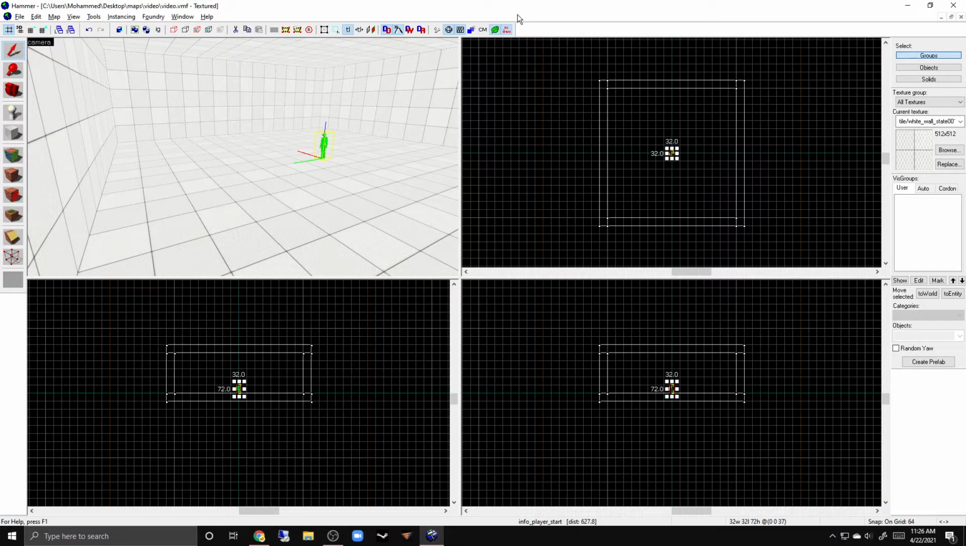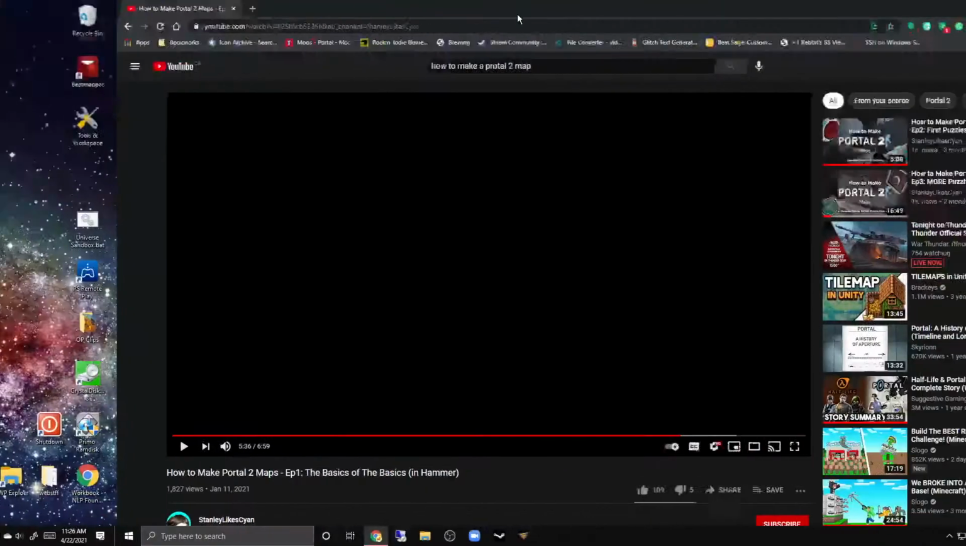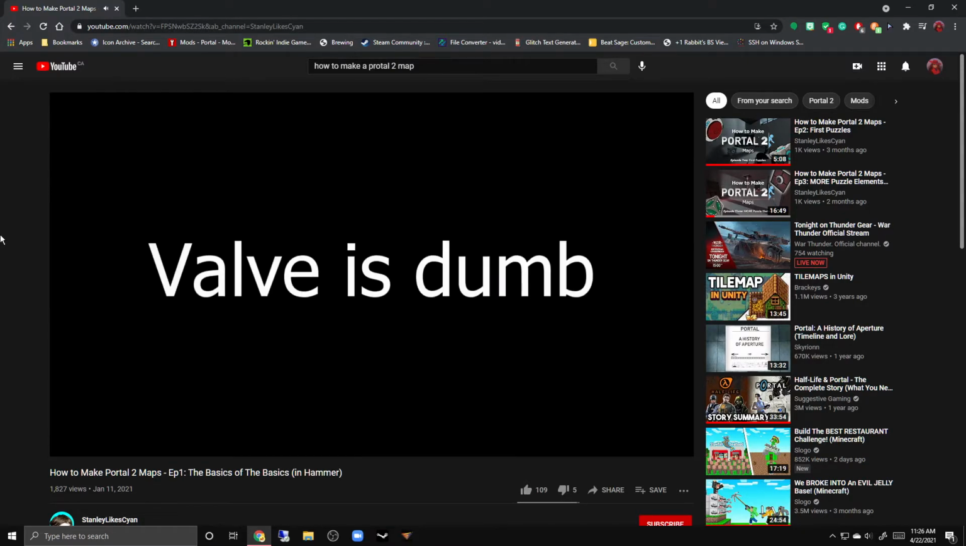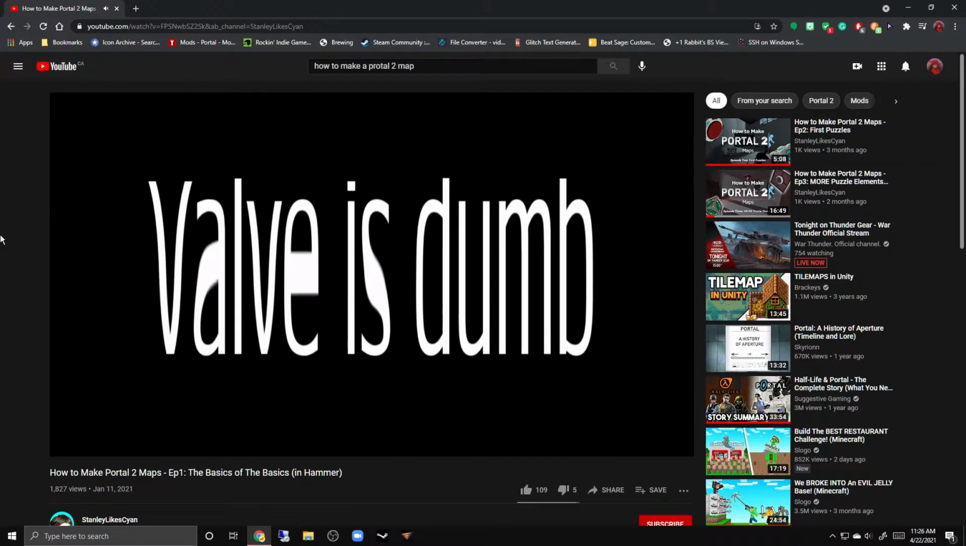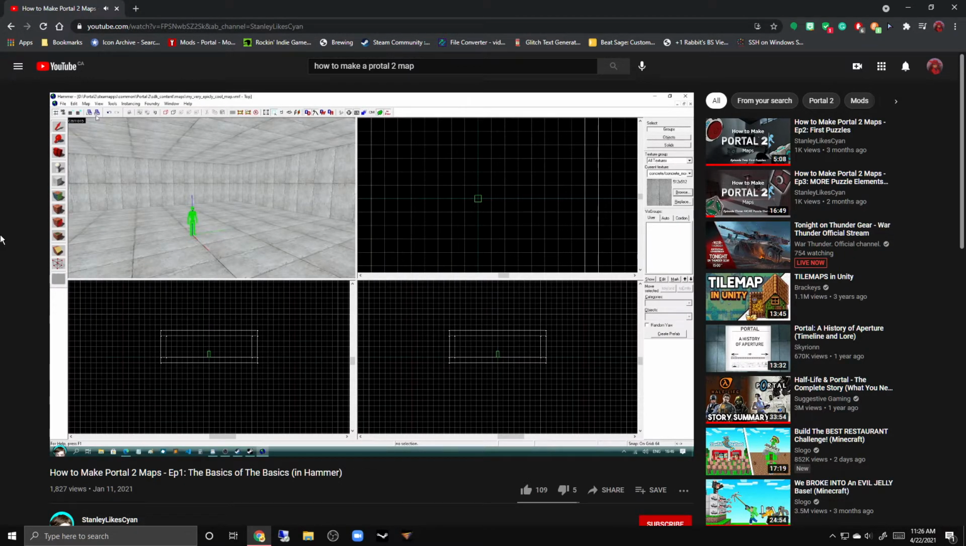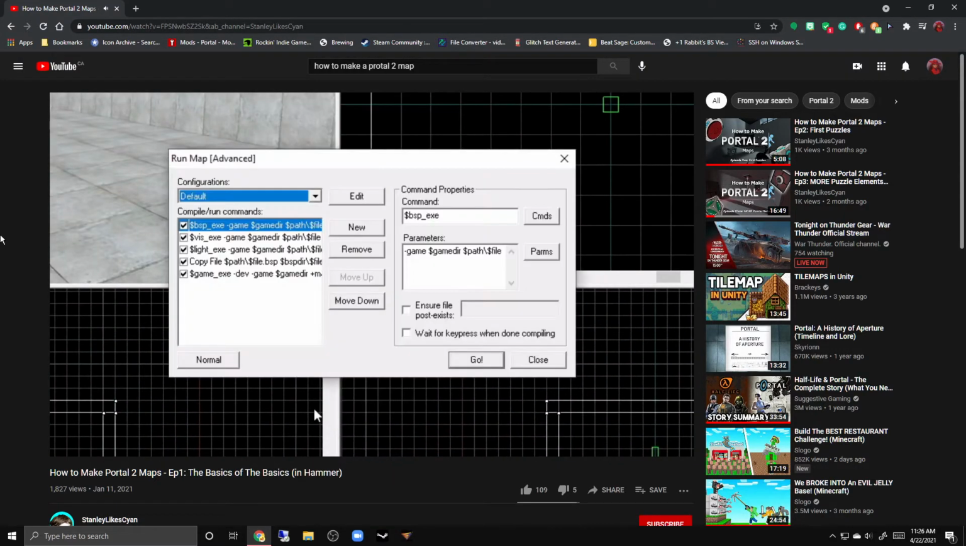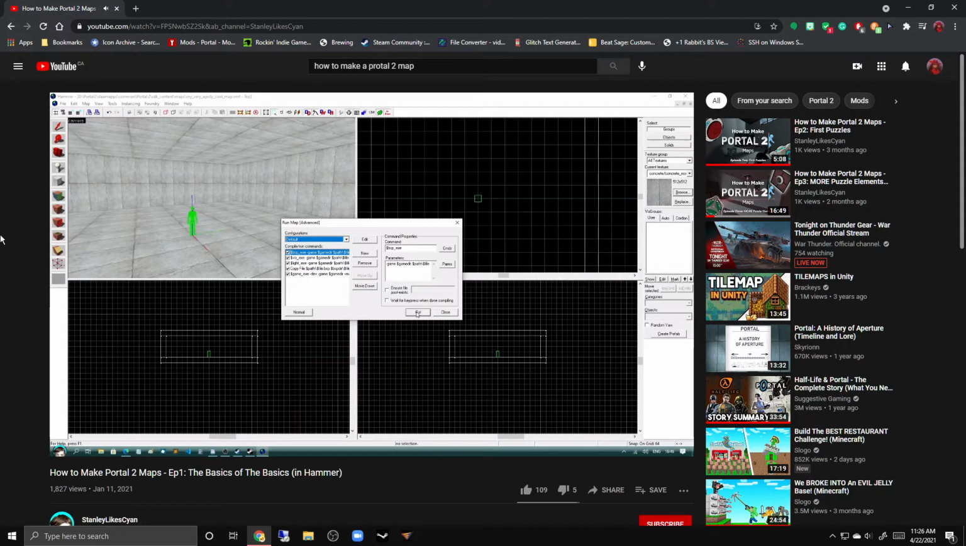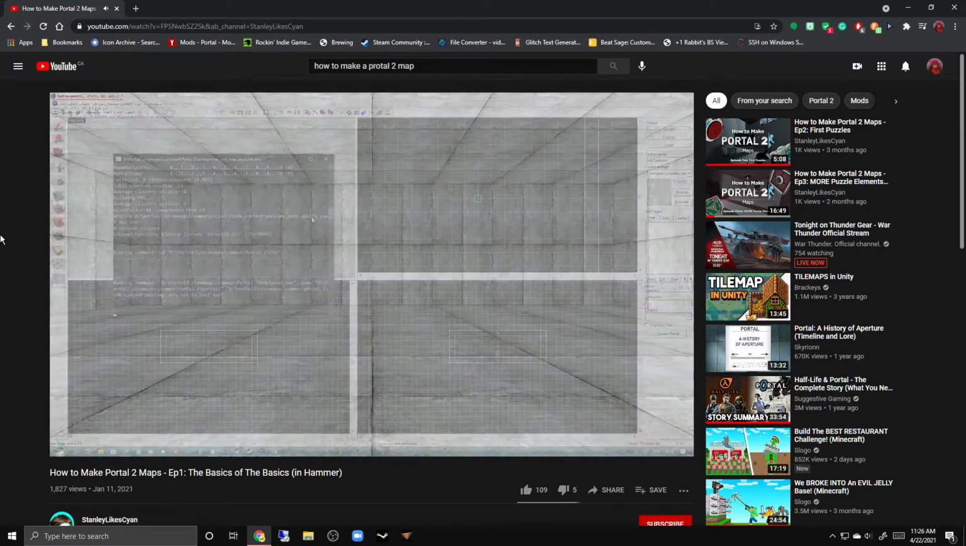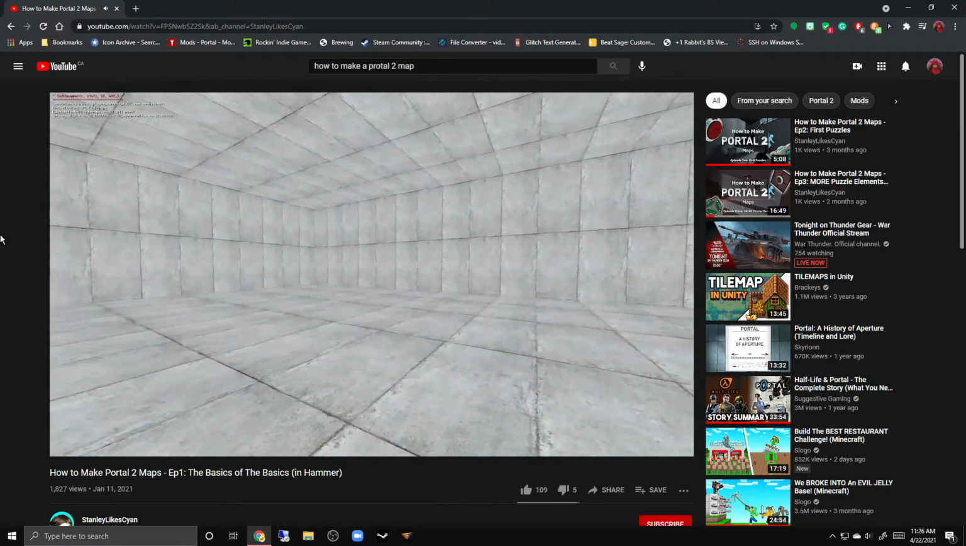However, if the map did not run, and if you only saw the command prompt, then the map isn't actually running. This is because Valve is dumb. No, really, I'm not joking. This is a bug that happens in certain versions of Hammer. To fix this, you actually have to click on Expert and then press Enter. It's a bit weird. Once you've done that, Portal 2 should load up along with your map.